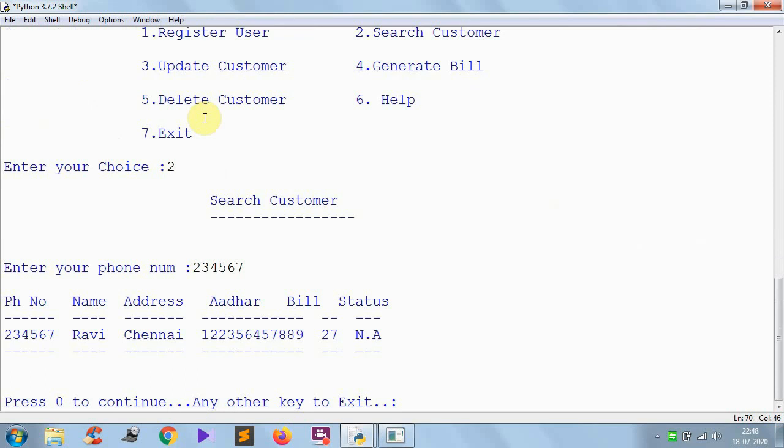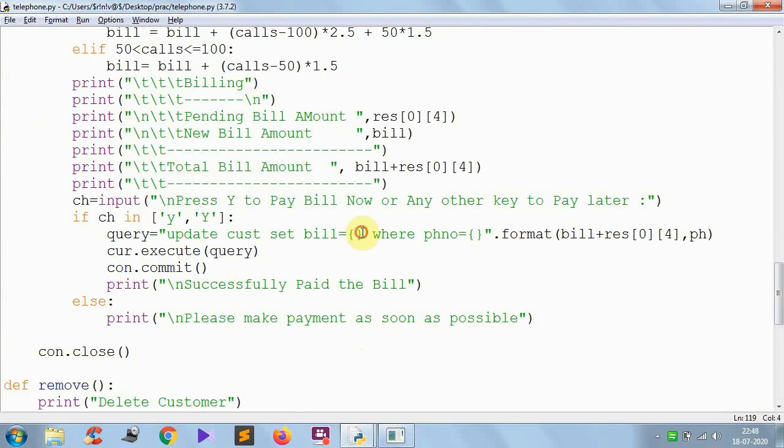You can see that here status is not updated. So here I updated only the bill. Along with that I want to update the status also. I want to update the status as paid, and now run.